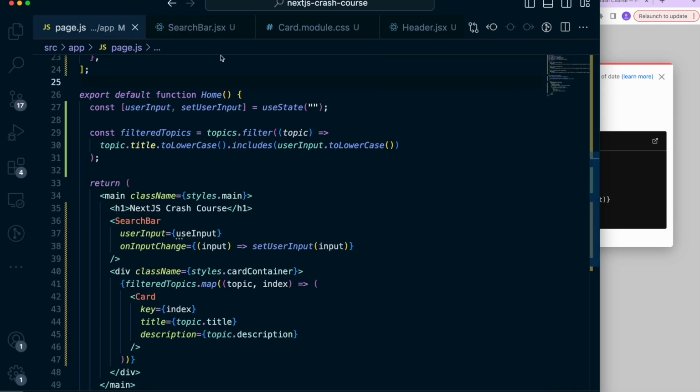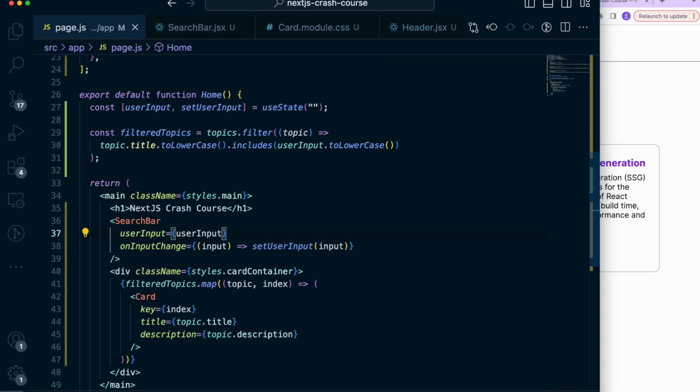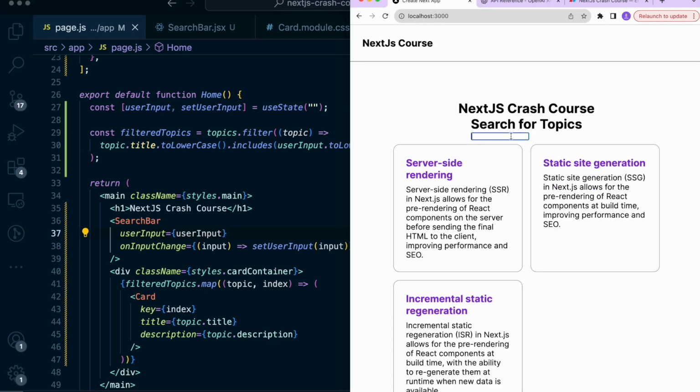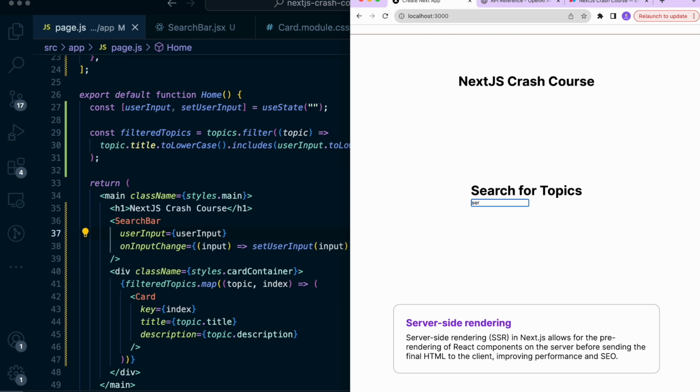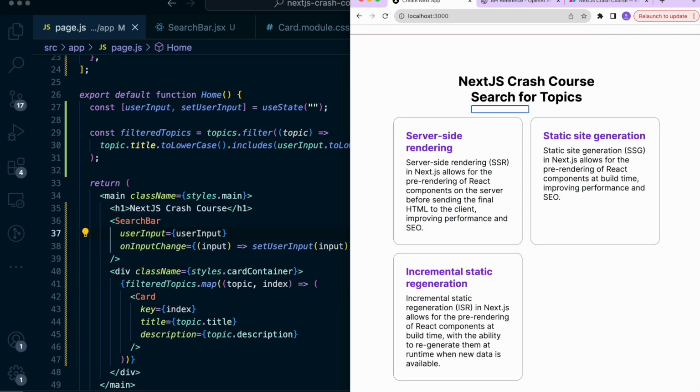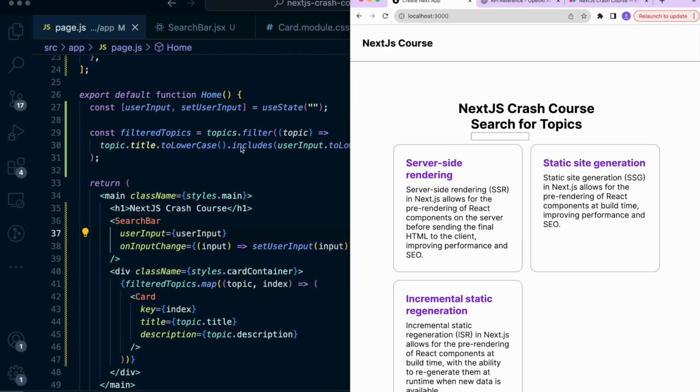Okay. User should be fine. Okay, so if I type in SER, we're only going to get server-side rendering, and if we remove that, we get all the results back. Now let's just update the styling of this one a little bit.